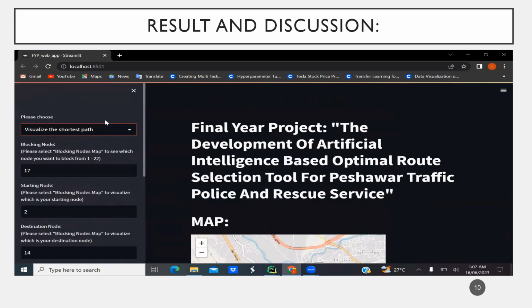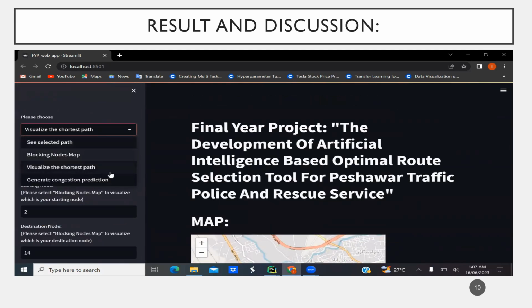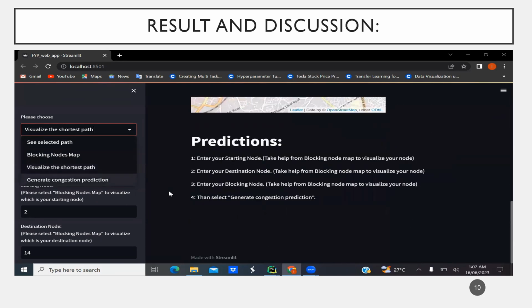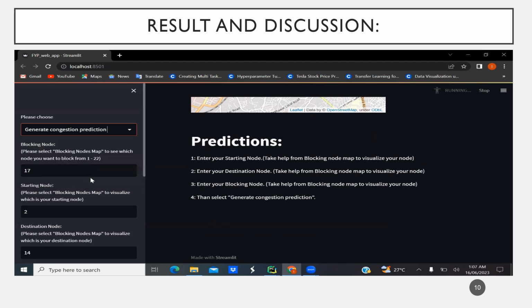Now let's see the congestion. How can you see the congestion? Here, generate congestion predictions. If you are using it for the first time, down here you can see the predictions, the entry which has the 4 points. Enter your starting node, which we have entered, the destination node, and the blocking node is also entered. Now select generate congestion prediction. Let's go on the generate congestion prediction.